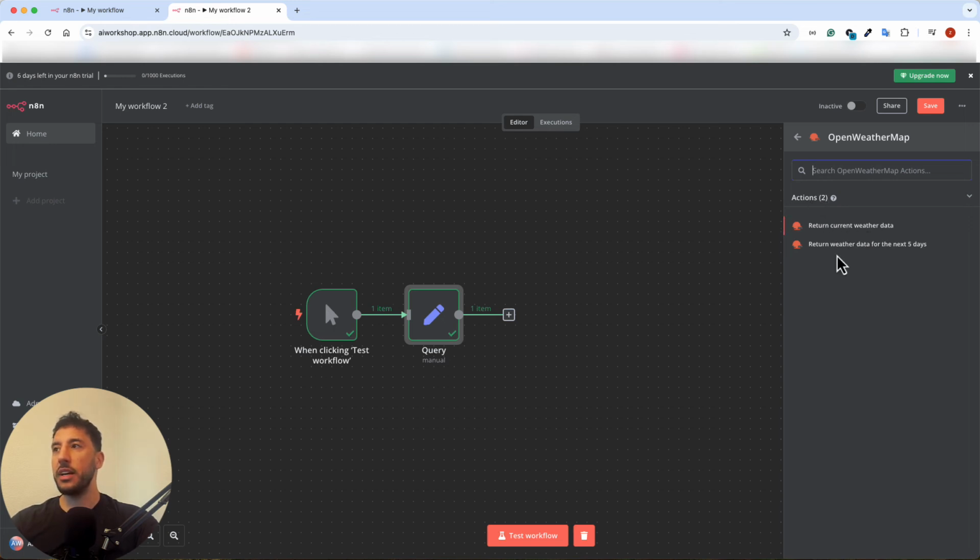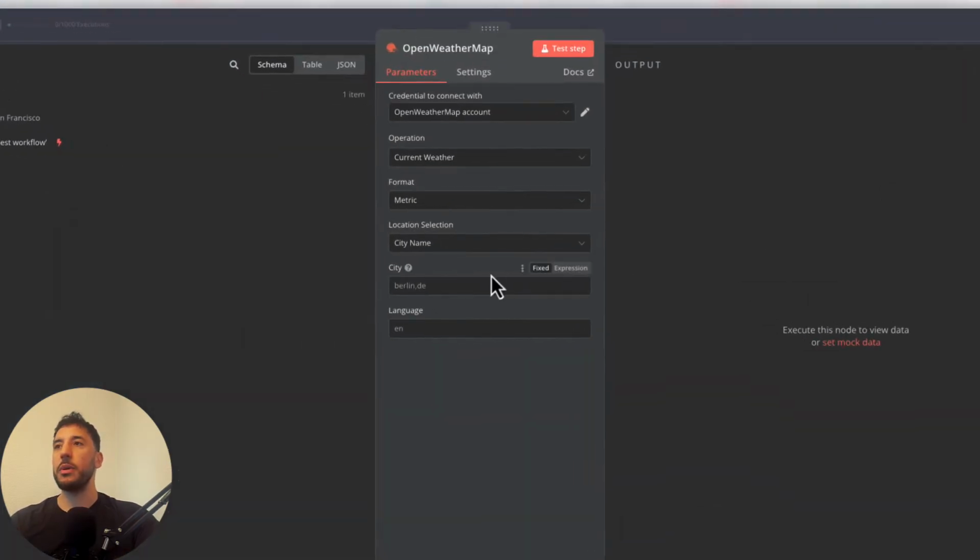You can return current data or return weather data for the next 5 days. So let's just click on return current weather data, because we want to be able to have the current data from our query, which is San Francisco. All right, so once you click on that, this will open up your credentials again to connect with. So it's the same kind of concept.